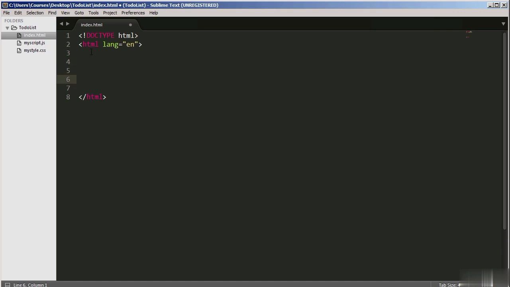Line 2 here just is the beginning of the HTML tag, followed by the lang. This is an attribute, and the value is EN, which means English. So with attributes, you need to enclose their values in quotes. And every tag, most tags should have an opening and a closing. The closing tag you can tell by the / before the tag is closed.